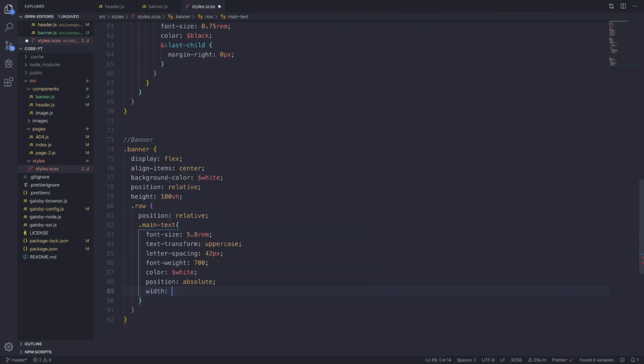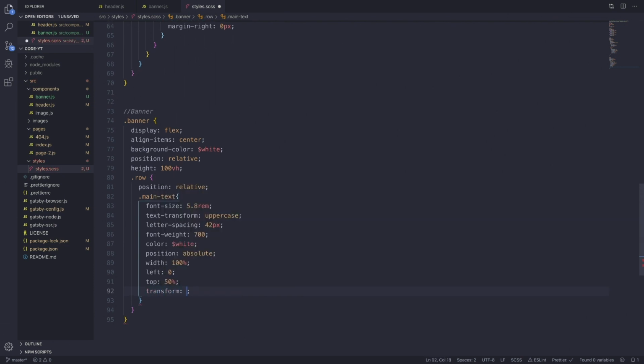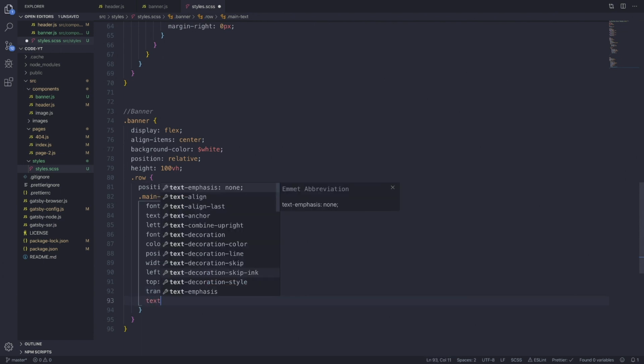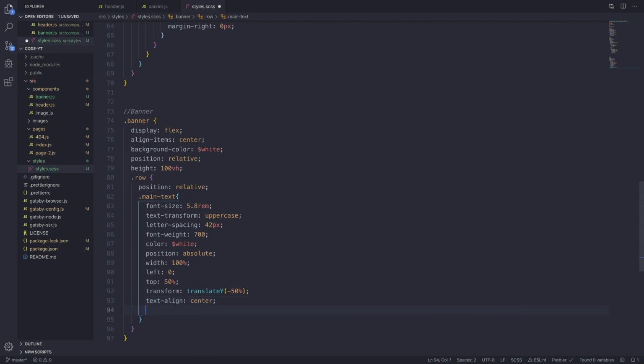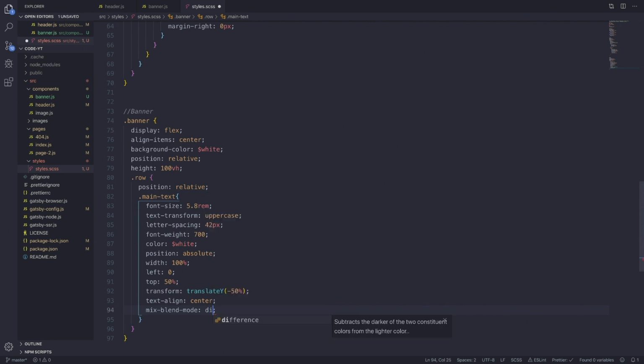Our width is going to be 100%, so it can stretch across our container. And then a left of 0 and a top of 50%. And then we're going to do a little trick to center our absolute positioned element vertically. We need to set the top to 50% like we did, and then we need to do a transform of translateY and set that to -50% to bring it back. And it's going to be centered. Then we're just going to do text-align center, so that it can be centered in the middle horizontally. And then finally add a mix blend mode of difference.